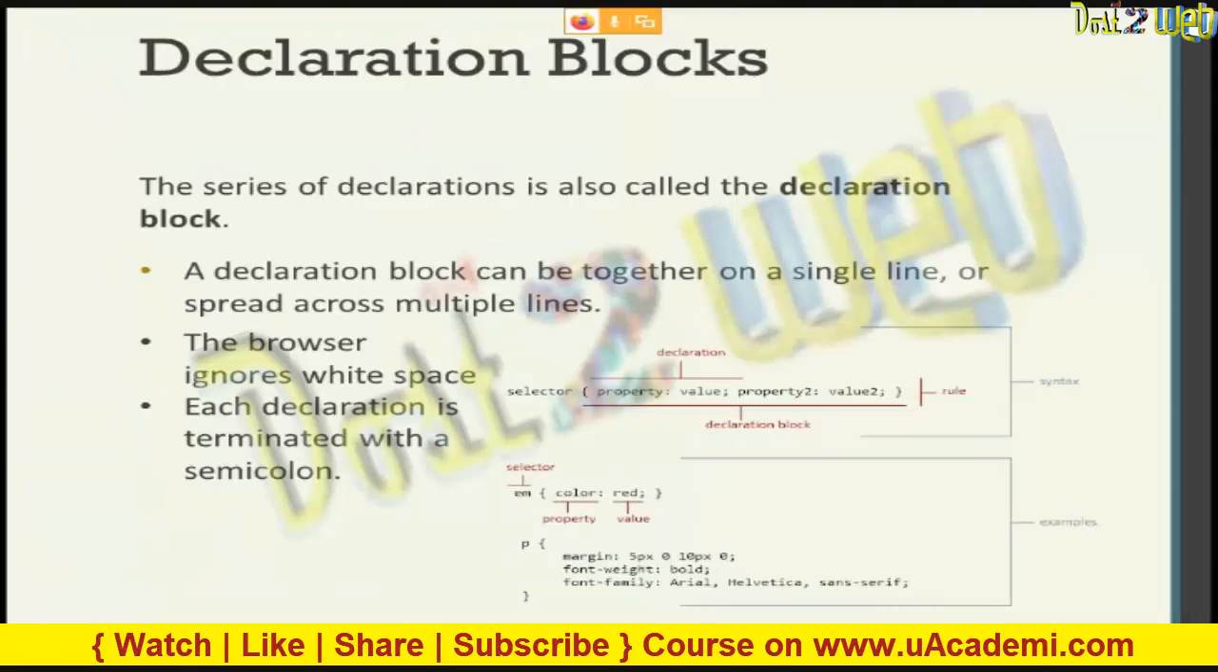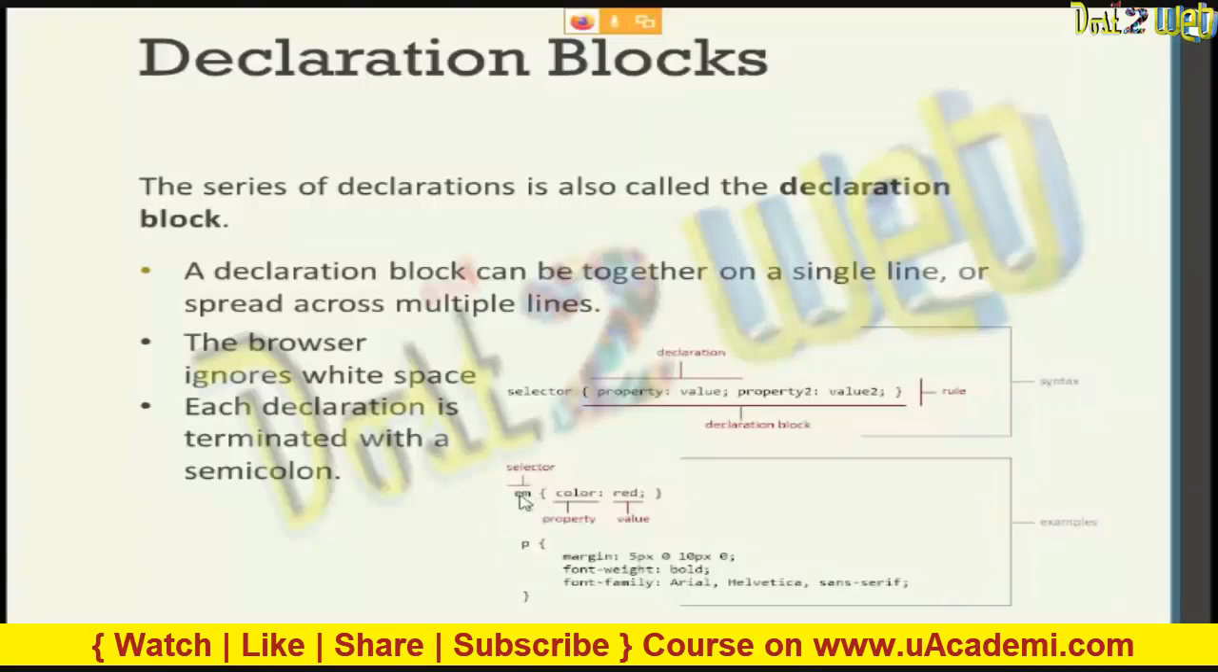For example, we can see here that for the selector, we have used a property and value, and we have given a semicolon. Again we are using property 2 colon value 2. Example, you can see here we are using the embedded tag EM, the property is color and the value is red, and we have given a semicolon. So we are defining this syntax, that is the rule, in one line.